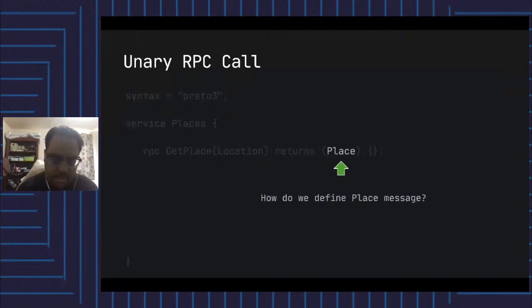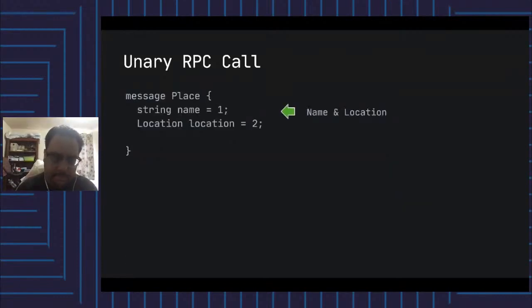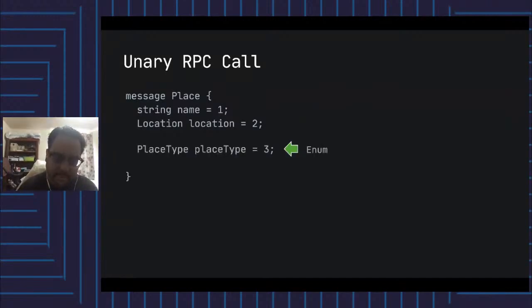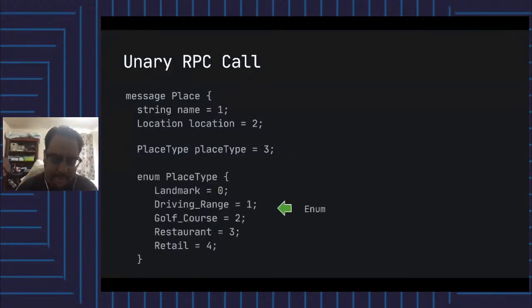So we have defined our location. How do we define our place type message? Similarly, the same thing. I have my message keyword. I have a string, but I'm also referencing an existing message called location in the second field. And then a place could be anything, a restaurant, a golf course, etc. So I could define an enum using protocol buffers where I have an enum here called place type, and then it specifies what type of place it is. So it could be a retail store, a restaurant, etc.